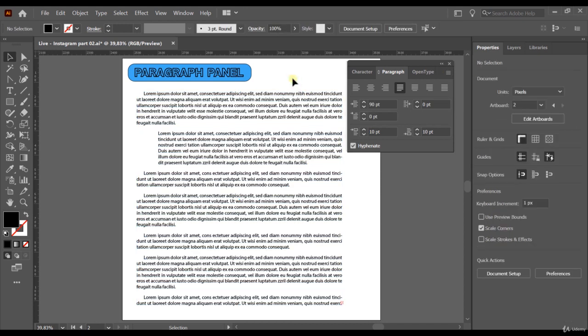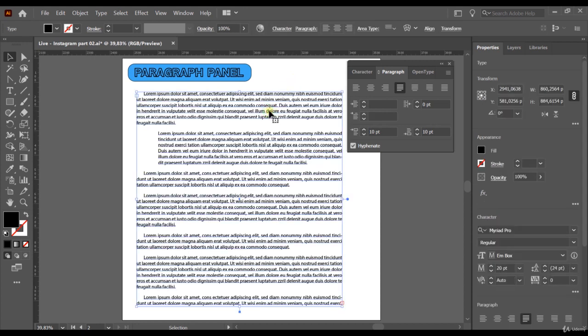All right, so this is it. We've seen the paragraph panel. And in our next class, we're going to talk about overflow state. I think I mentioned before that on the text area, we have some squares below on the right and on the top on the left. And when the squares are red, it means we have an overflow state. And that's for our next class. I'll see you there.